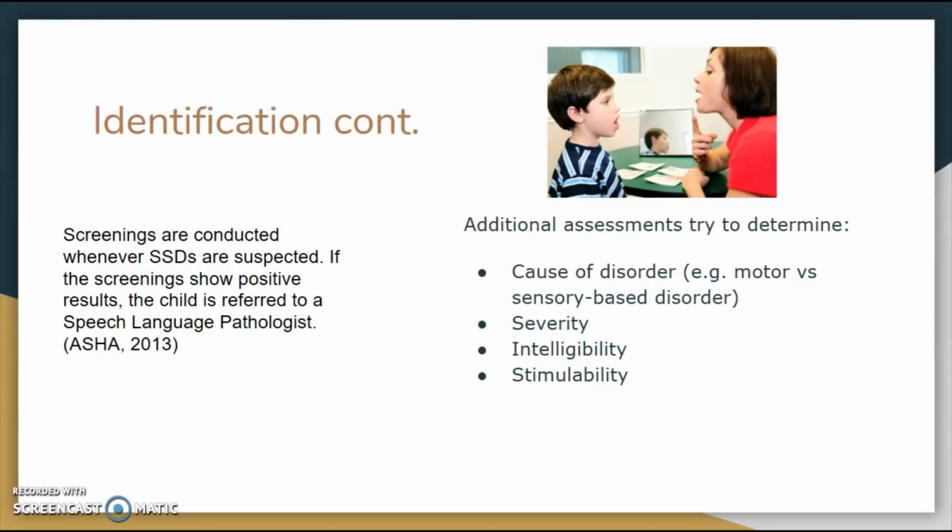Having completed the comprehensive assessment with the SLP, the student may end up with a diagnosis of a disorder. If not, the SLP will have recommendations for a response to intervention or services similar to that. If nothing else, then the pathologist will refer the child to other professionals who can further assist.